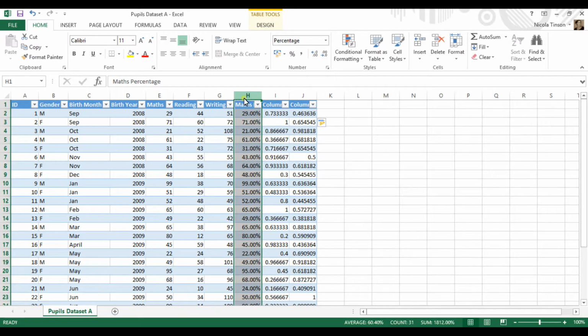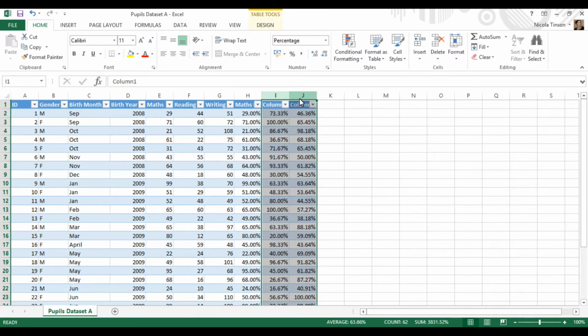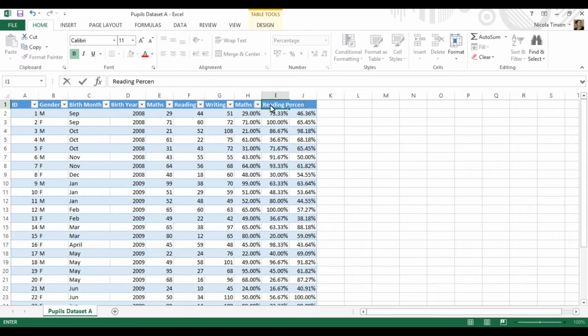To quickly format these, I'm going to hover on the maths column. I'm going to go to Home and Format Painter, and then I'm just going to copy that over here, and it automatically applies the same formatting to those columns. The last thing I need to do now is rename those columns to reading percentage and writing percentage.